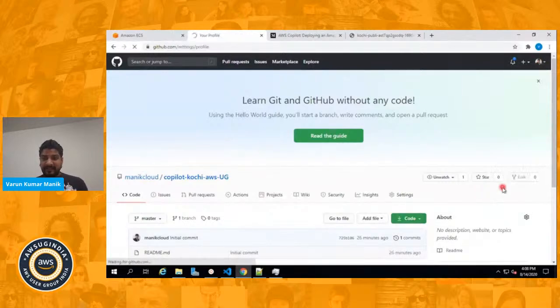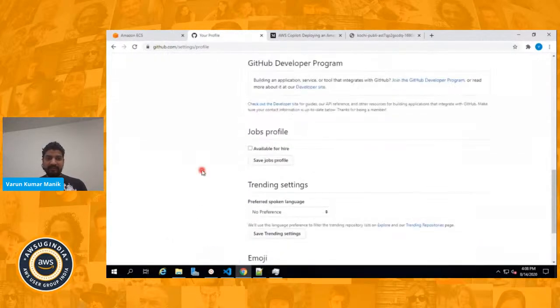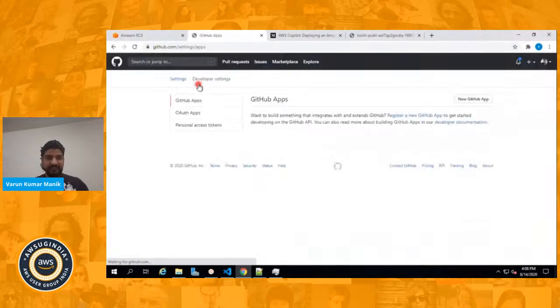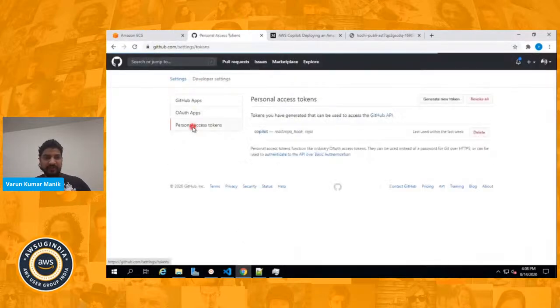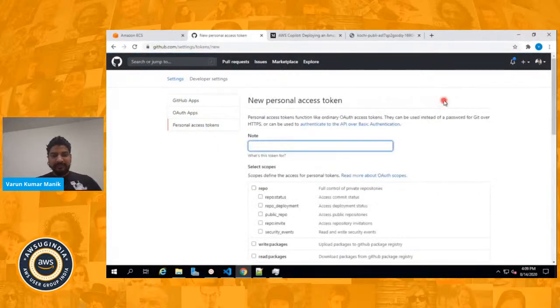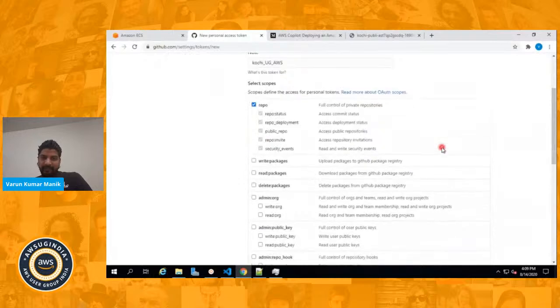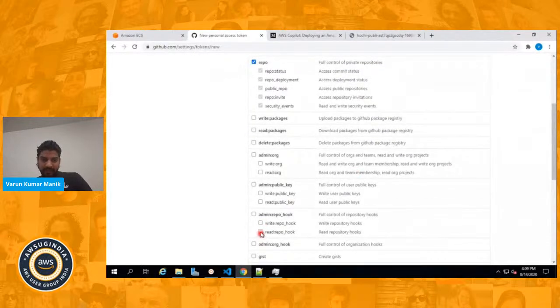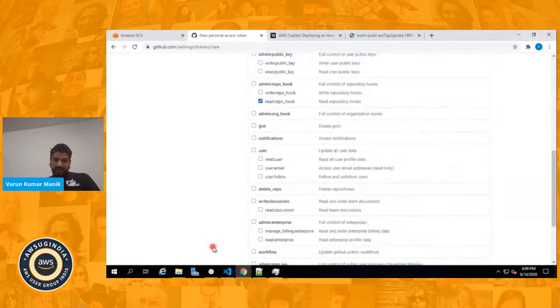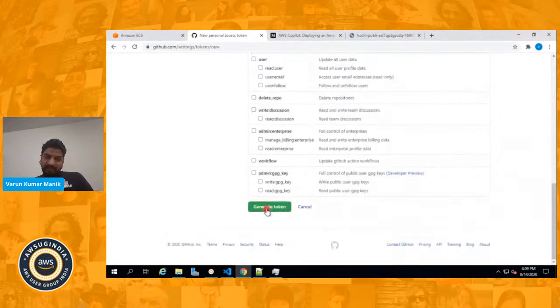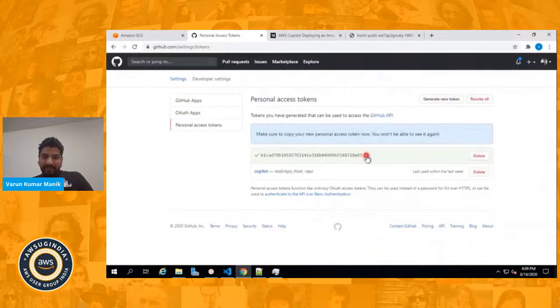Go to the settings, then go down to developer settings, just click there, choose option 3, personal access token, click on generate new token, then put any name. For me, it's Kochi user group AWS, and click on the repo section. These are the permissions you're authorizing to this access key. Now come back to the admin repo hook, and inside this hook, you need to provide read only. Generate this token.